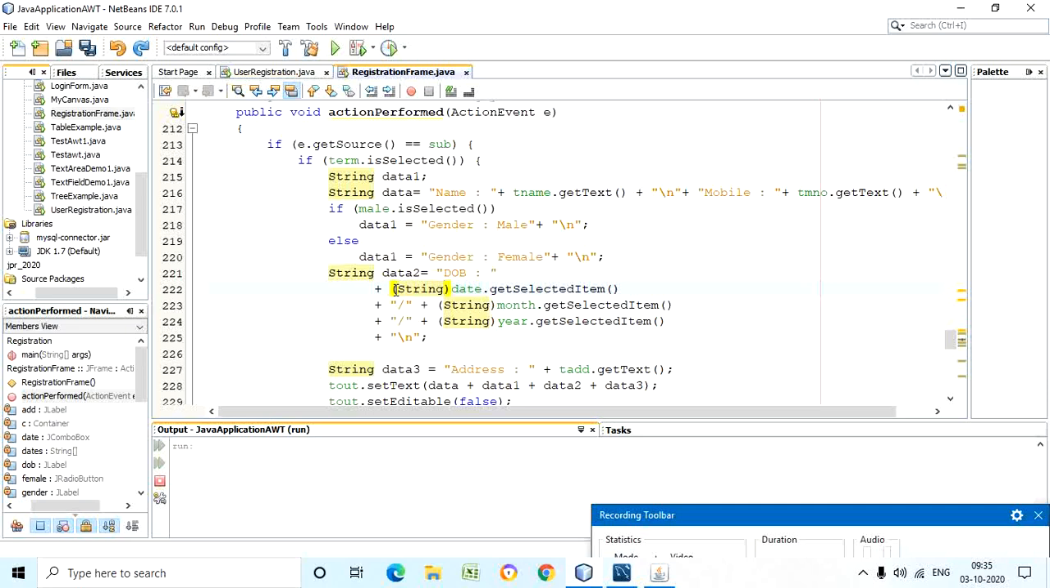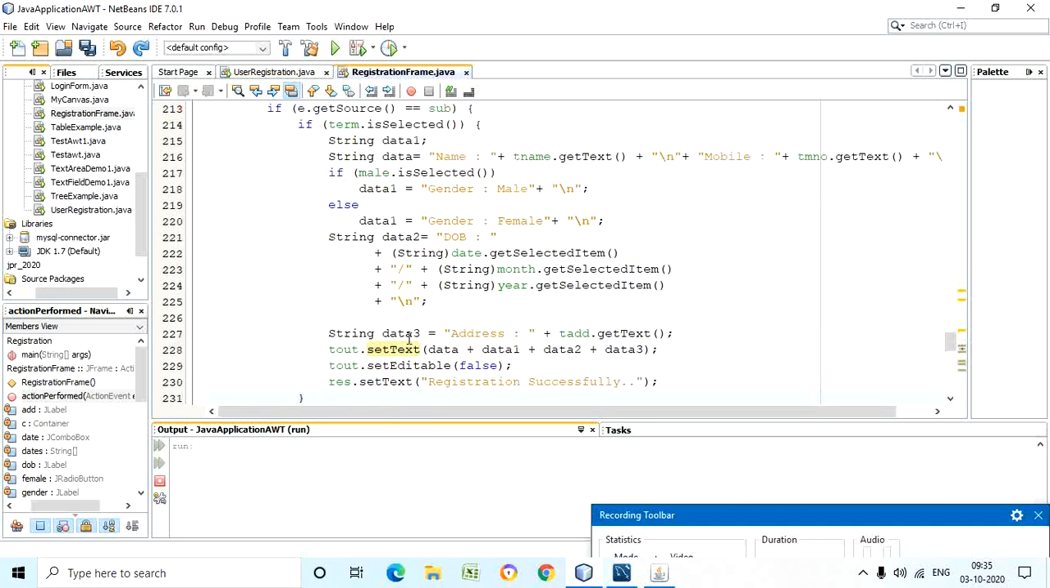There are two types of typecasting, you know about it, implicit typecasting and explicit typecasting. But here you have to specify the data type name, so it is explicit typecasting, right? Similarly for month and year also you have to specify it, so that data is stored under data 2, and then in the last part we have data 3. In data 3 we are storing the address.